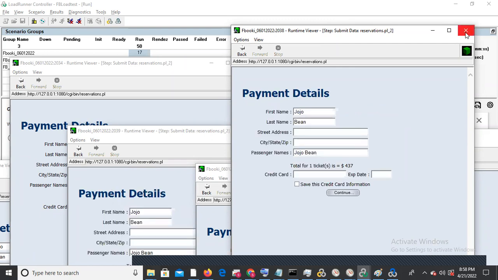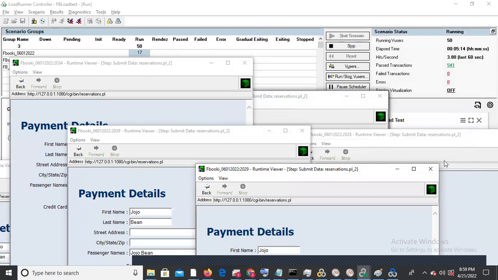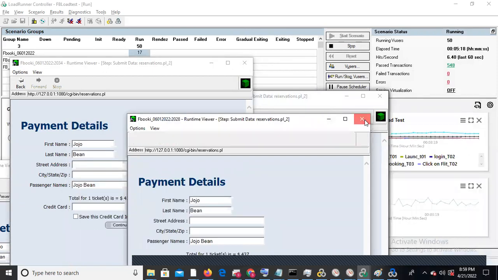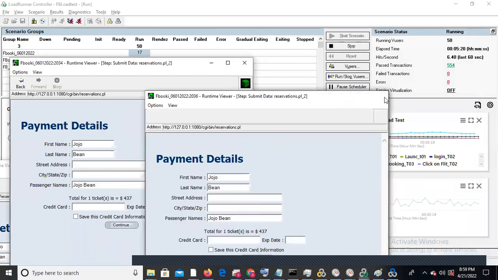Only after the duration completes will he go to the ramp down state, and after that, gradually two users at a time, based on how you designed the scenario, will be ramped down and your test will be finished. Okay, this is just real time. It will be the same thing like this. Only it will happen.